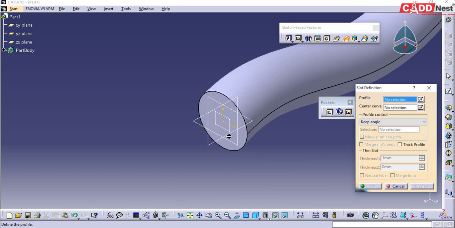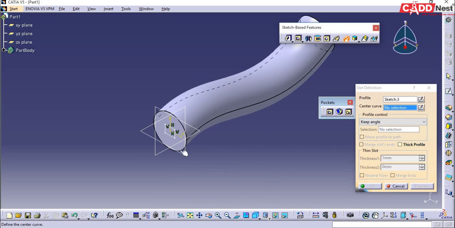I will be selecting a profile. This is my profile. And also my center curve. The same center curve I will be selecting. But here it is not visible. So in order to select your center curve, what we will be doing is we will open the part tree. Under part 3, we will be having a sketch, that is sketch 2 is my center curve. Select here.